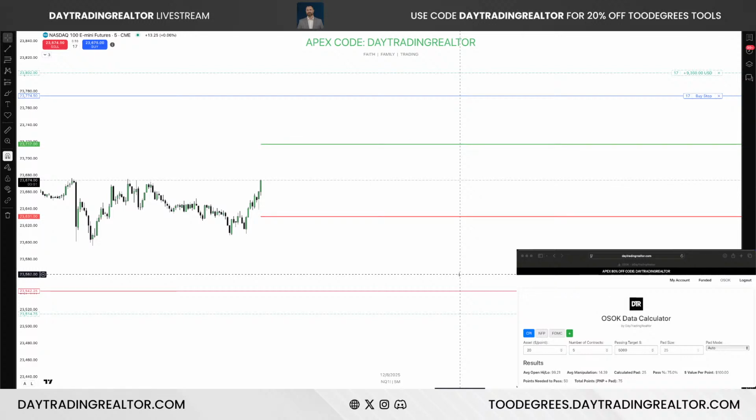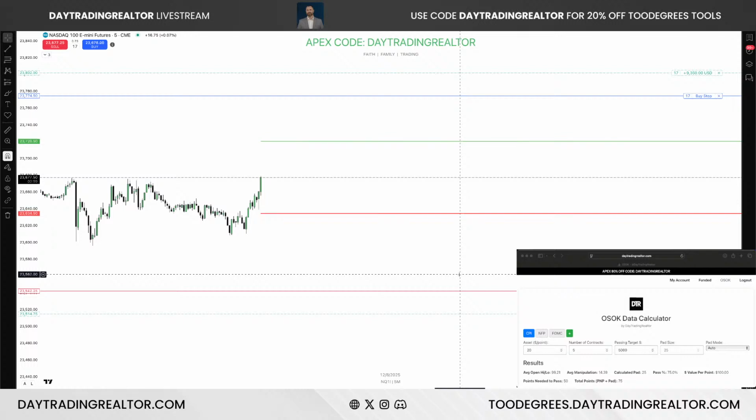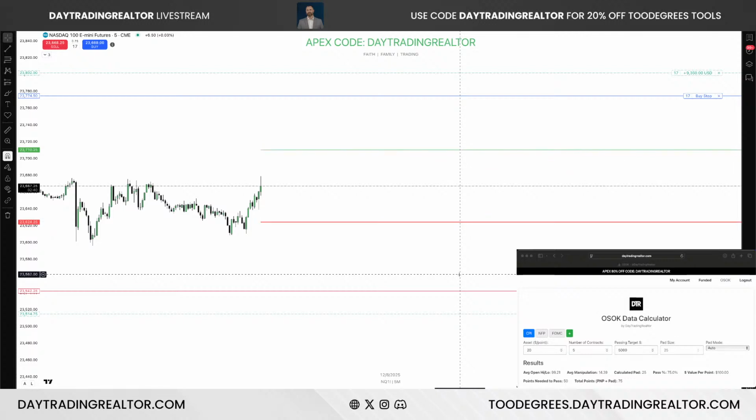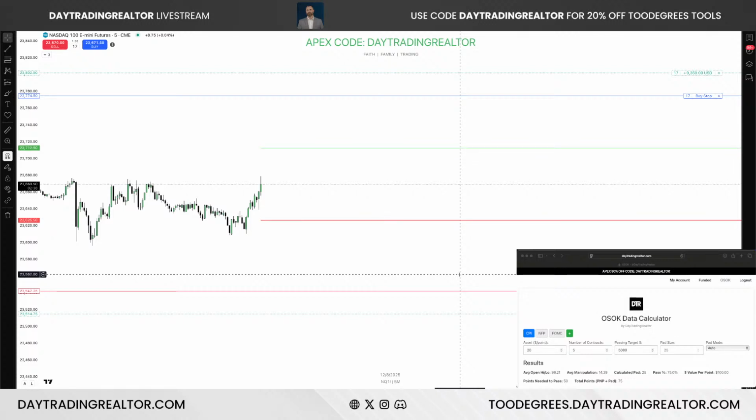And guys, just for a full disclaimer, this is only for passing evals. You don't do this method on a funded account or a cash account. We only do this for passing evals. Not only that, but if you can't take the cost of an eval and light it on fire, then don't do this. If you worry, oh, I'm going to blow $50, I'm going to blow $80 on OSOK, then don't do it. It's only if you can just take that money, light it on fire, and you're good.